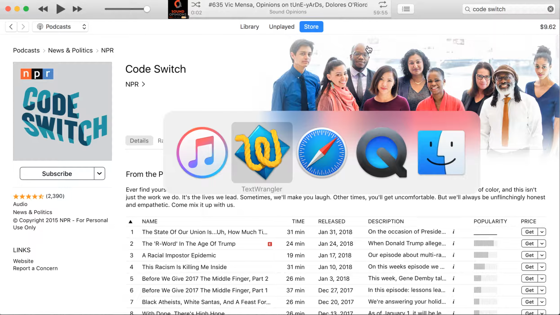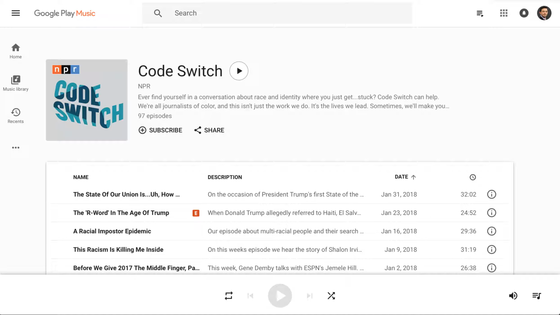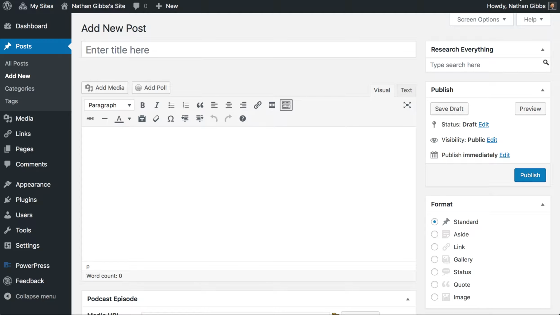So if we look over here at what that looks like in Google Play, for example, you can see the same thing: a title, producer, description, episodes, their own descriptions, and album art. Don't forget the album art. That's important too. So what we're going to look at in a minute is how that all comes together in WordPress.